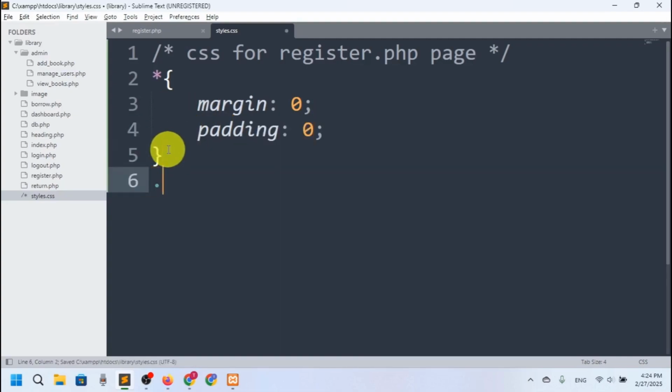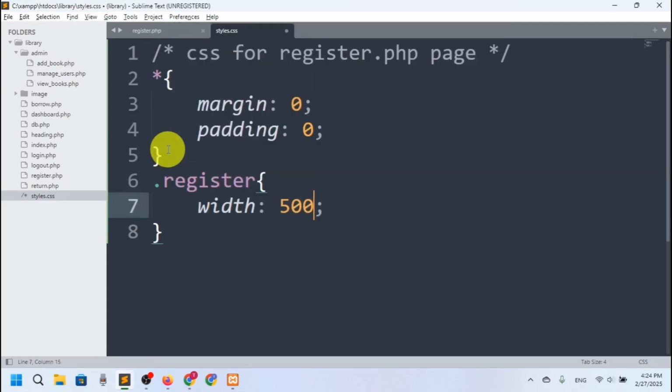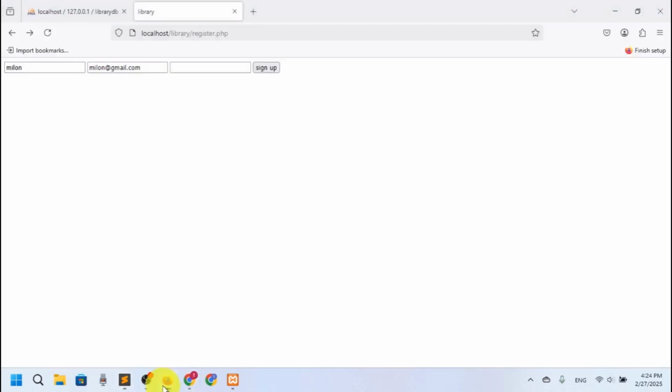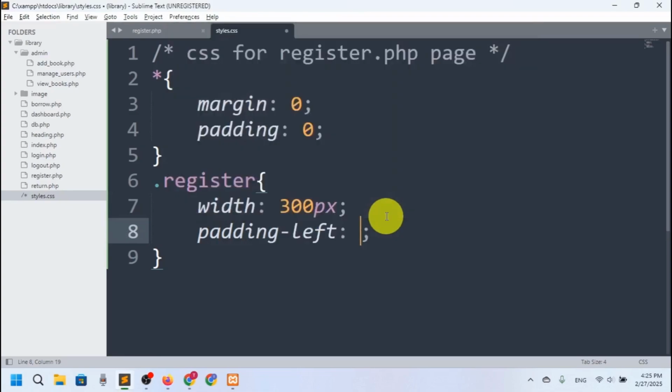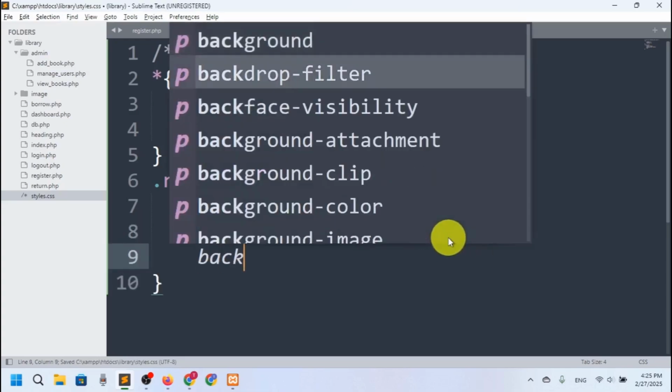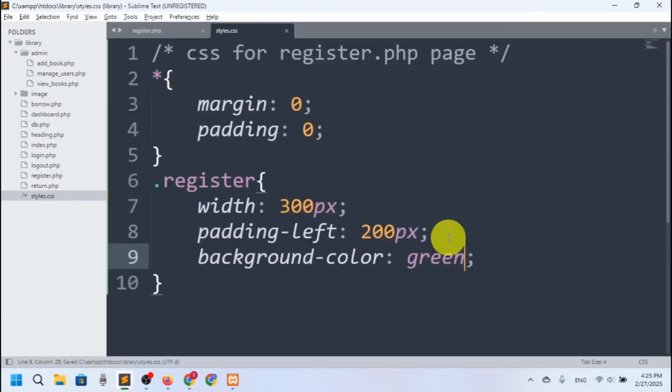But for the class, I mean, for the div register, I want a fixed width of, let's say, 500 pixel, or let's say 200. And if I go to here, let's say I want to show them in the middle of the page. So I can set here padding left, let's say 200 pixel, and let me just set here a background color. It's gray or green. And if I refresh, nothing is happening.